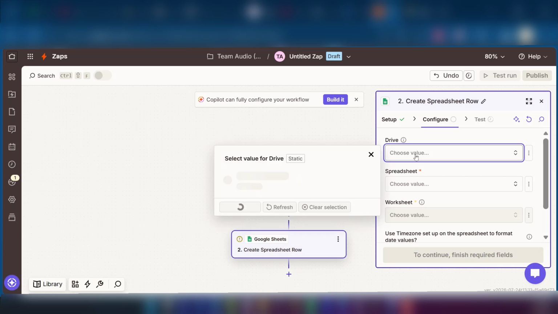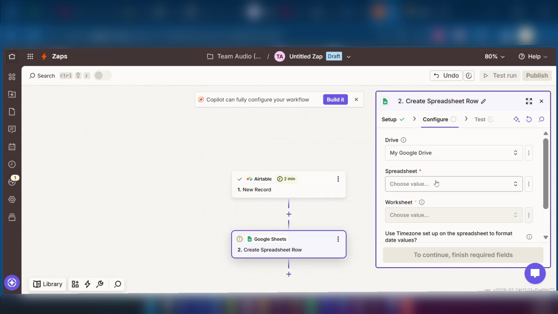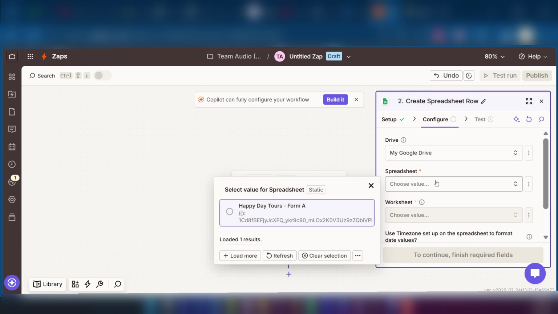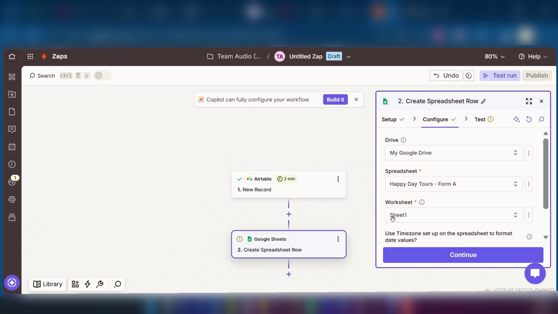Of course, once that's done, you're going to click on continue and it will take you to the configure page. Under the configure tab, you're going to choose some options such as the drive, which we have here at Google Drive, and the spreadsheet. We have a spreadsheet already in our Google Drive, Happy Day Tours, Form A. And then you have the worksheet. We'll be choosing sheet 1. That's what's available for now. So we're going to click on continue.